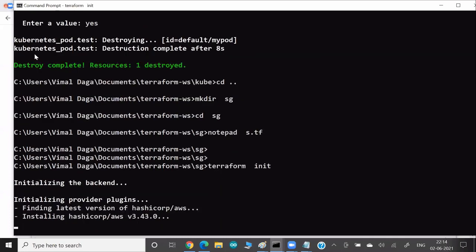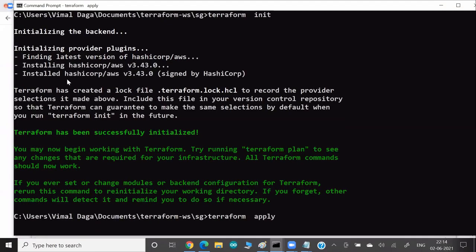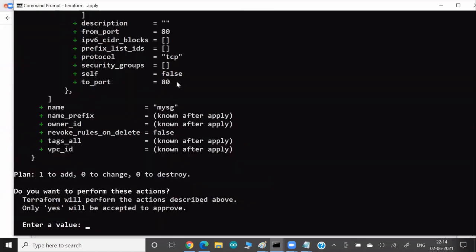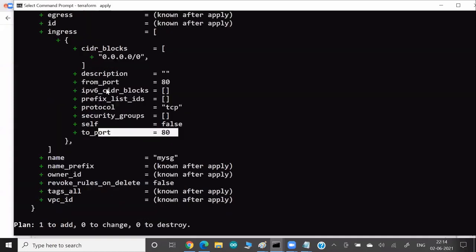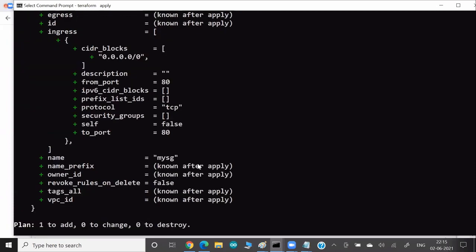Now guys, here is what I want to show you. Let me first apply. When I apply this, it will create a security group for port number 80 for everyone in the world. One security group will be created with the name I have given. Somewhere they put the name. So nothing is special.